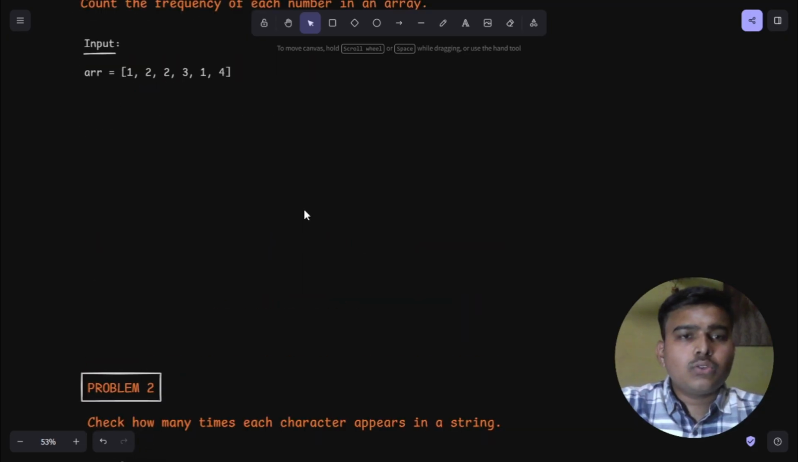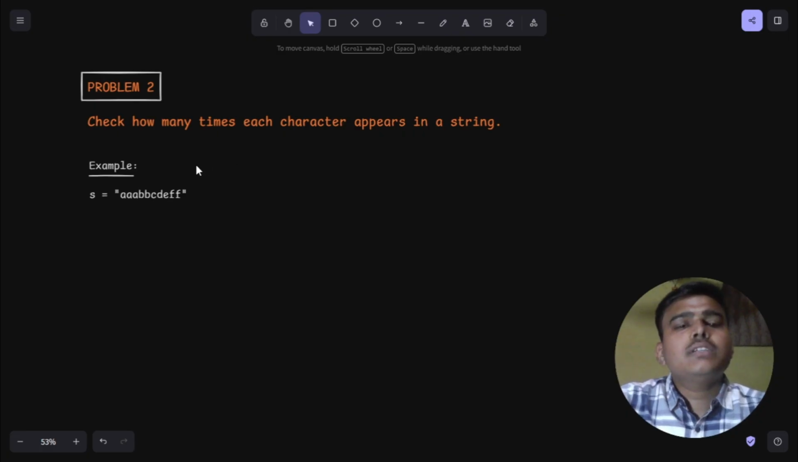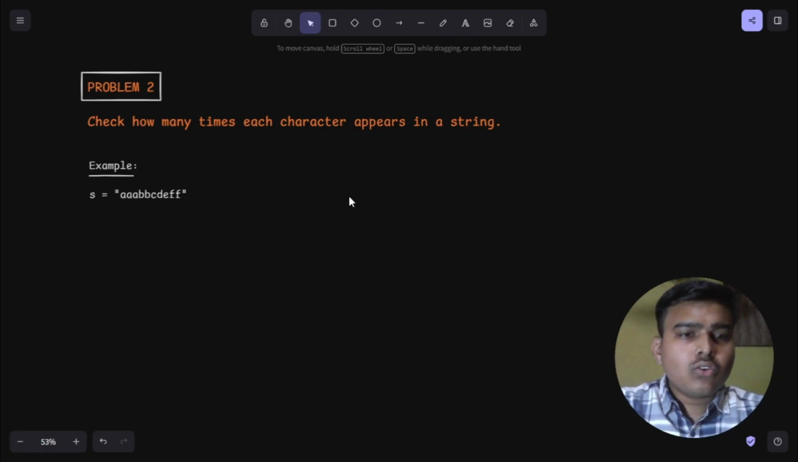This was the problem I have already discussed, that's why I have just written it. The second problem is how many times each character appears in the string. Now I have this particular string, and in this I have to count how many times each character appears. Here only lowercase letters are there, so I may use a frequency array of size 26 only, because only lowercase characters are there.